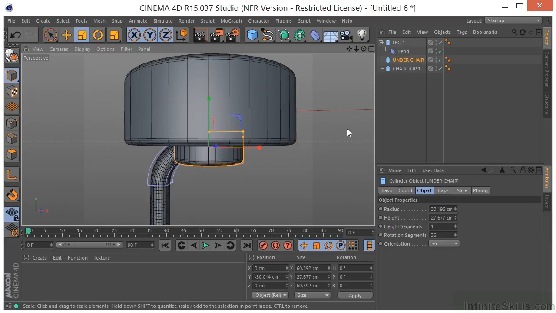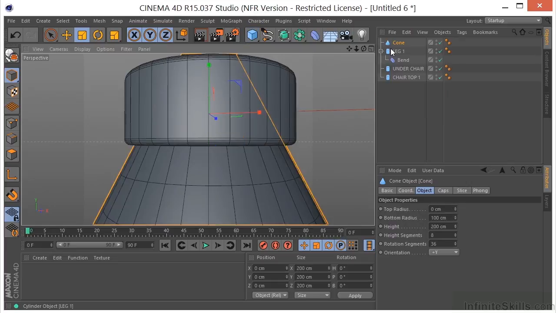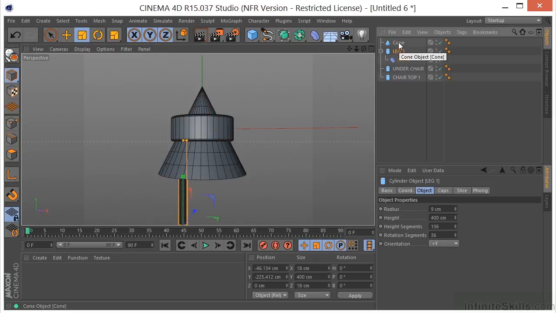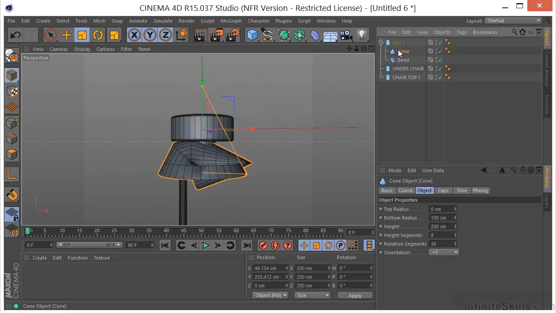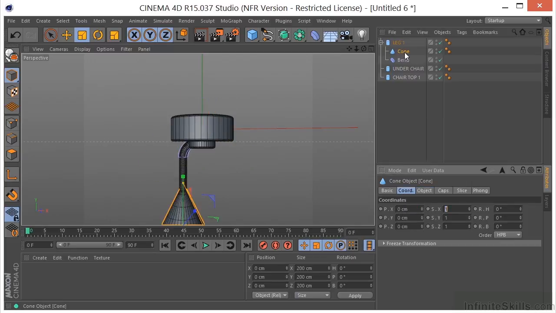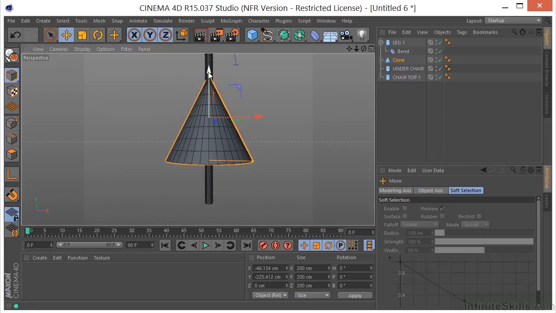So now let's go ahead and grab a cone, and we can zoom out a little bit. Let's take the cone and put it under the leg just temporarily. Select the cone, zero its coordinates out. Now we'll take the cone out of the hierarchy, and we went ahead and got it zeroed out so that it's in the same position as the leg. We can go ahead and move this down.